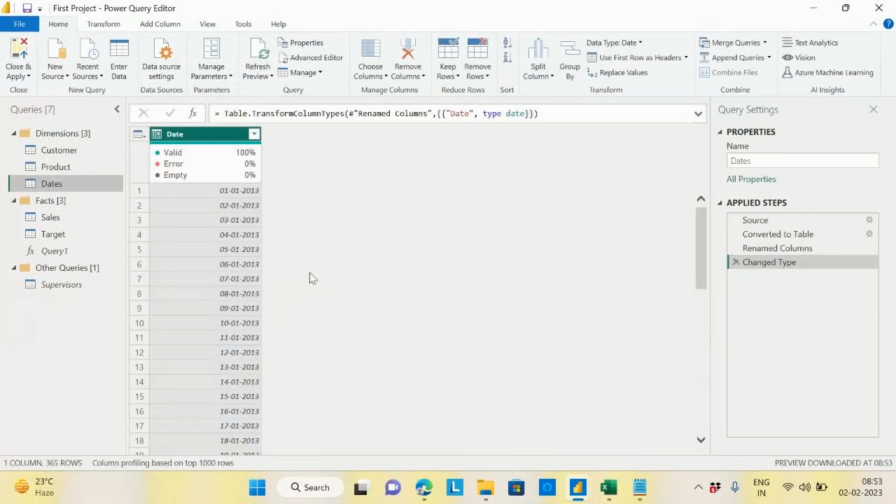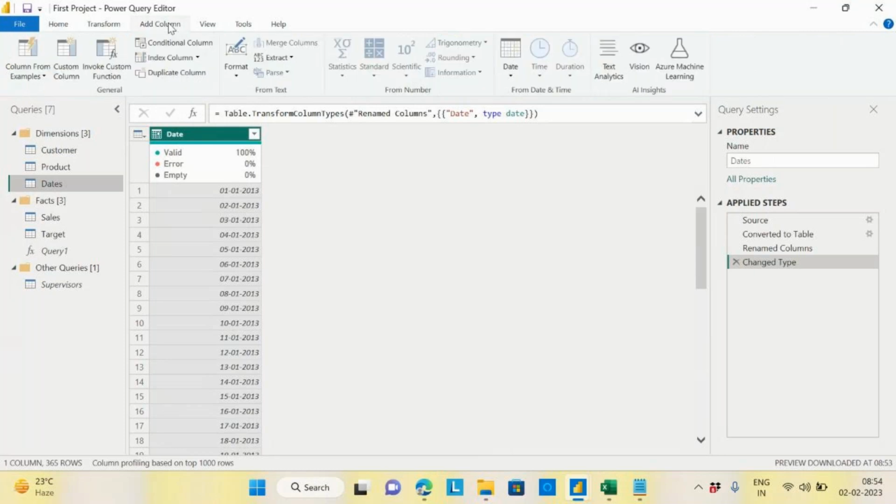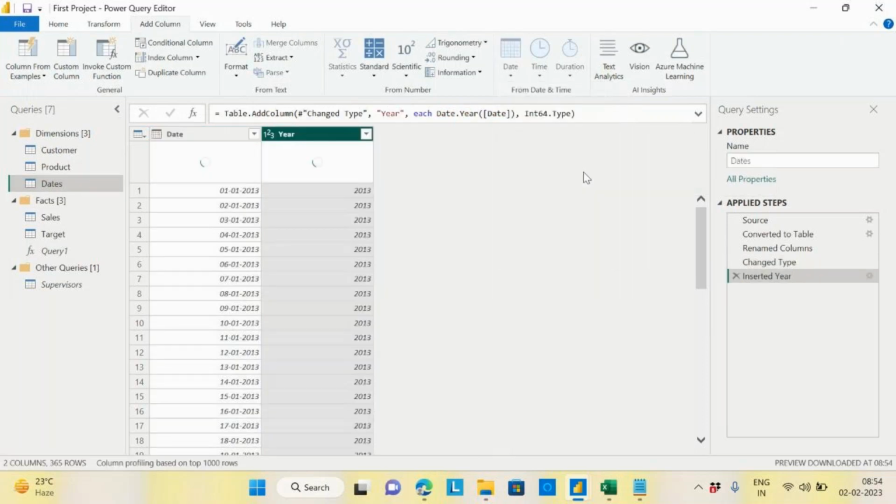Now it is quite easy. Suppose I want to add some columns here: year, month number, weekday, all these things. Go to Add Column, by selecting the date. There is an option called Date. This is quite easy. Year, we'll get the year.